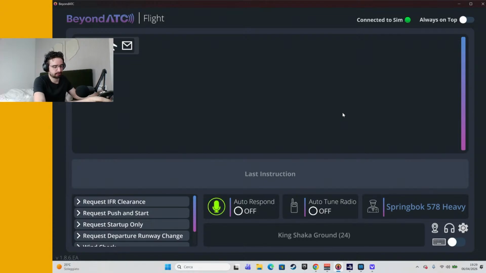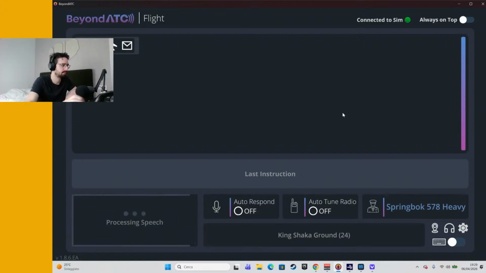Ground, Springbok 578 heavy with Echo. Request clearance to destination, please.